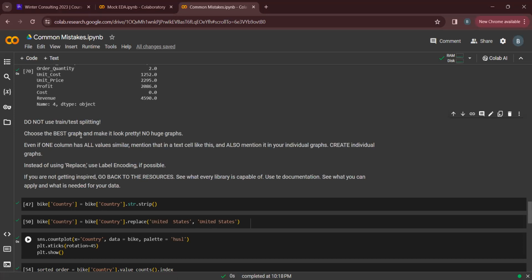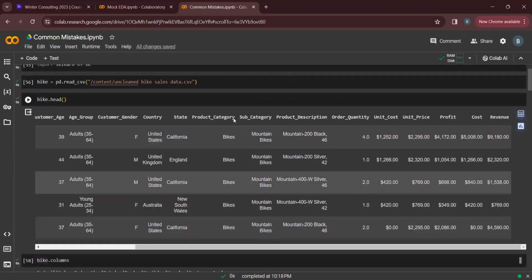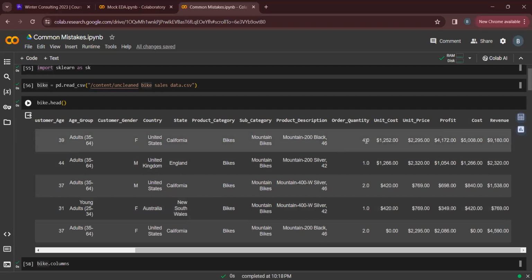Okay, and the next thing is, many of you are just making these correlation graphs or the heat maps, and that's it. You make the pair plots and that's it. But no, what you need to do is look at this and then ask: if you make a graph between order quantity and profit, is that going to be useful? Order quantity and profit.